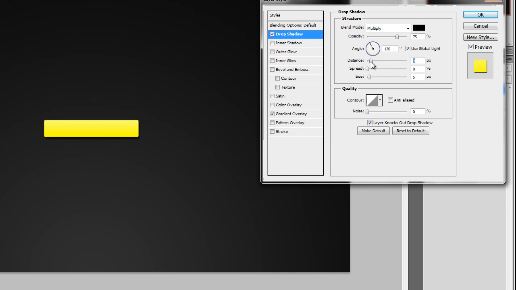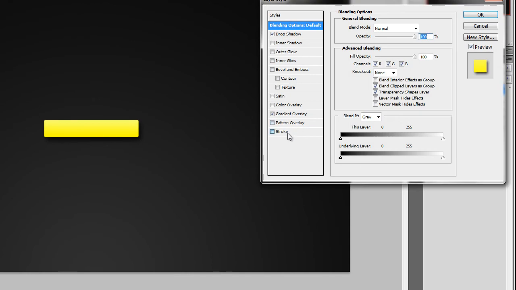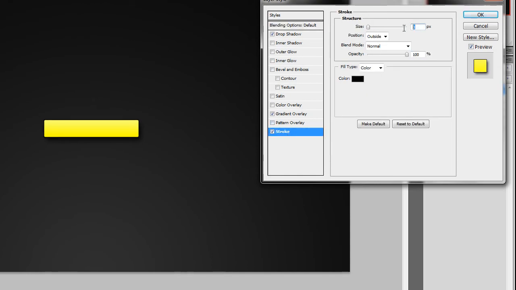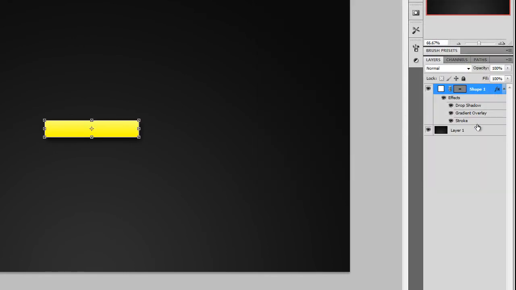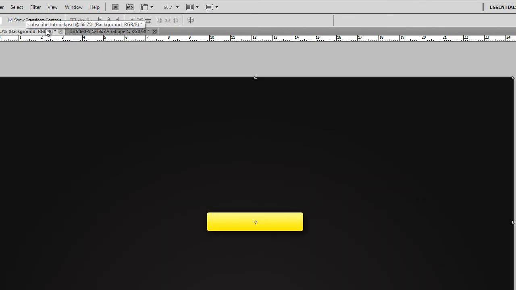I'm going to increase the distance to about 15, and I'm going to change the size to 20. Adds a nice bit of depth to it, and I'm going to go ahead and put a stroke on it. I'm going to go whoa, not 12, let's go 2. A 2 pixel size stroke on the outside with opacity of 100, and there we go. As you can see, it is looking quite good already.